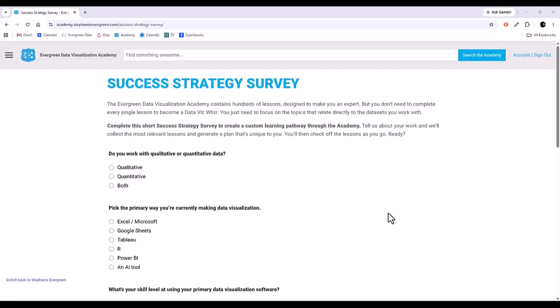We have so many lessons in the academy, hundreds of them, that it's like that proverbial kid in the candy store. And I completely understand how that many choices can lead some people to get really excited and other people to freeze, kind of not knowing where to begin. We have built in help. Just fill out the success strategy survey. It's just a handful of questions about the data and the platforms and the communication packages that you typically work with. So you'll complete the short survey.